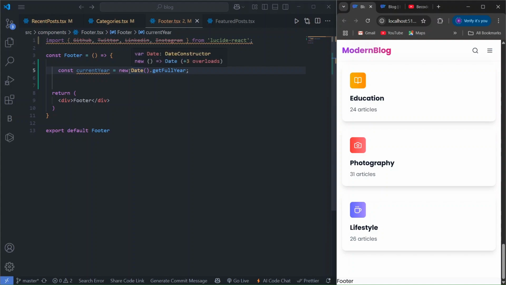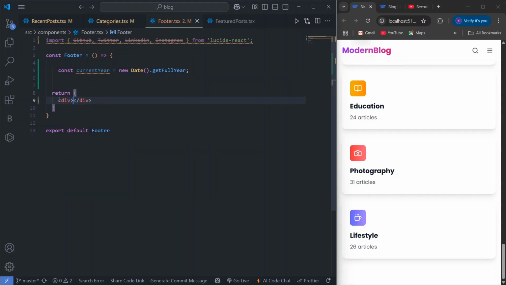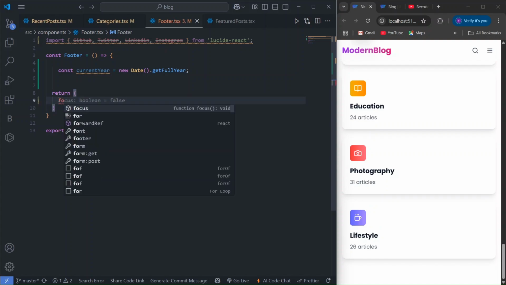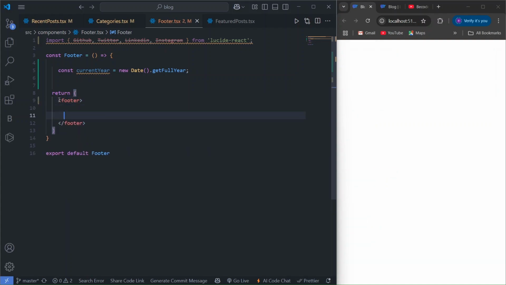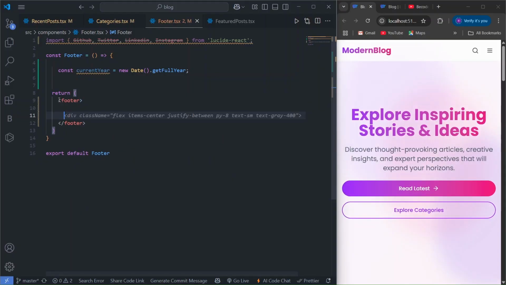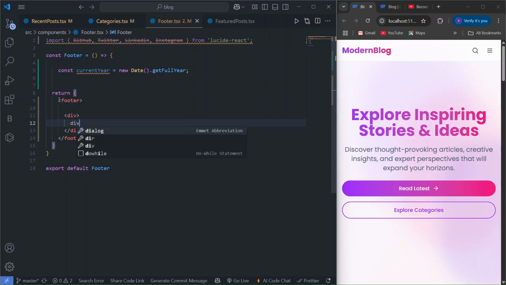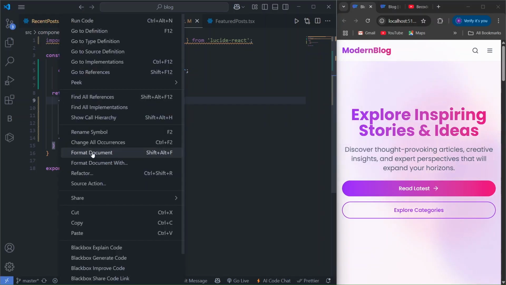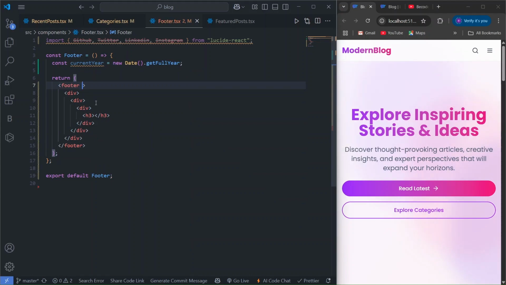So we have to create the new date. It will create the present date, and from the present date it will take the full year, only the year part. Then we can use the footer tag. In the footer tag we can create a div, and in this div we will create one more div, and an h3 tag. So we'll format the document, and now we will style everything.